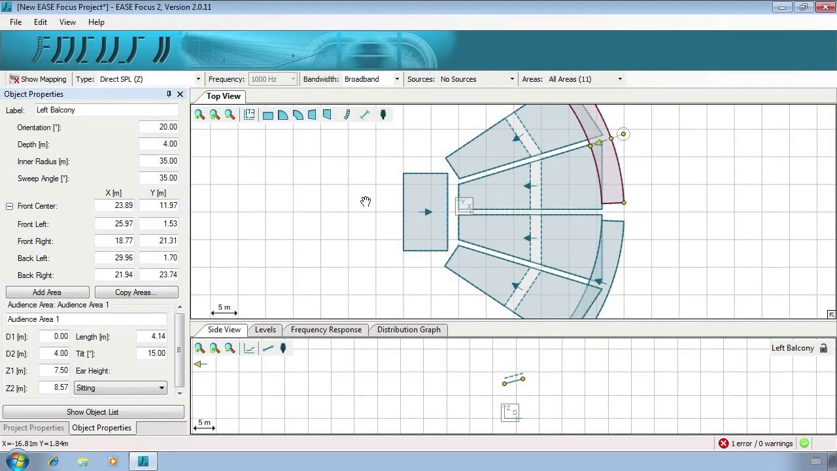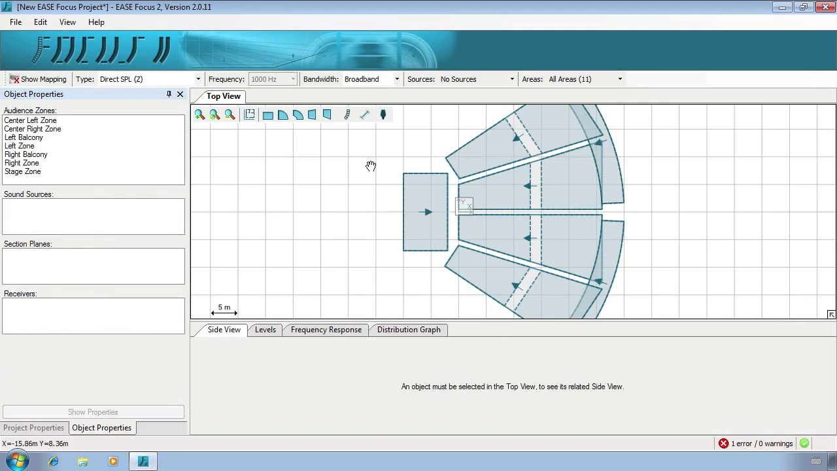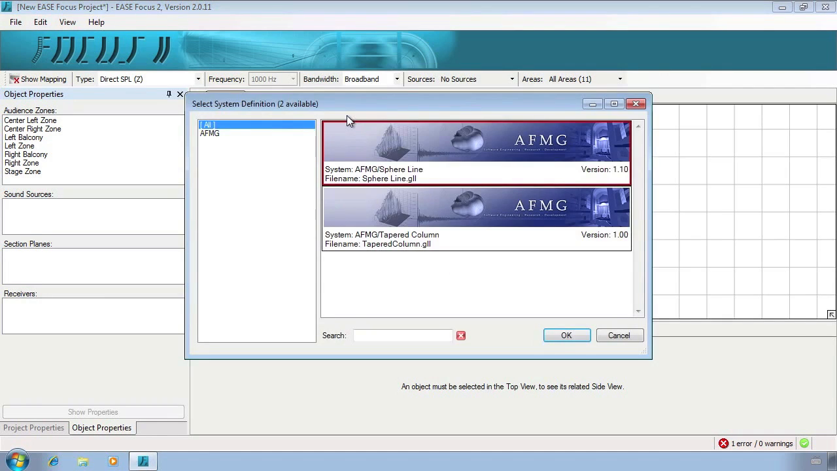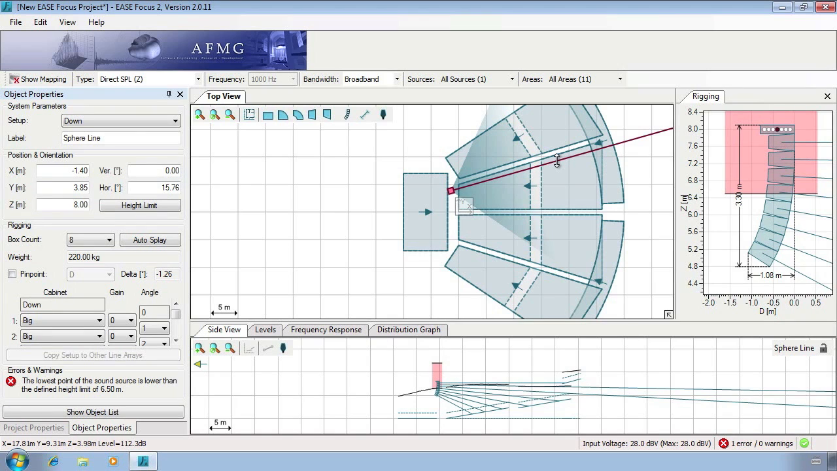To add a sound source, right-click and then choose Add Sound Source, or use the Insert Sound Source button. Select the desired source and then place into your model. If you place a line array, the rigging options will appear in a right-hand panel.